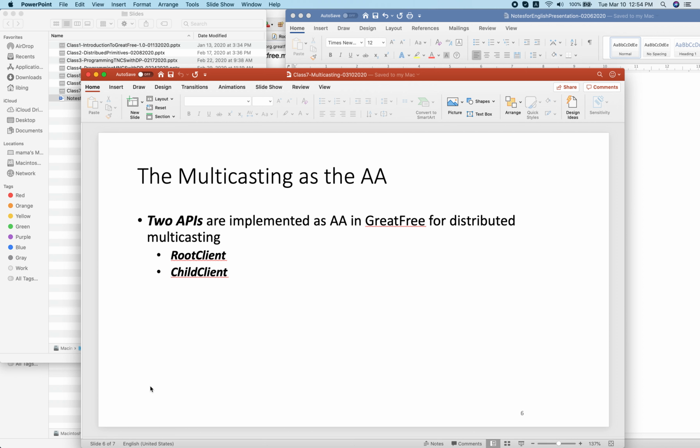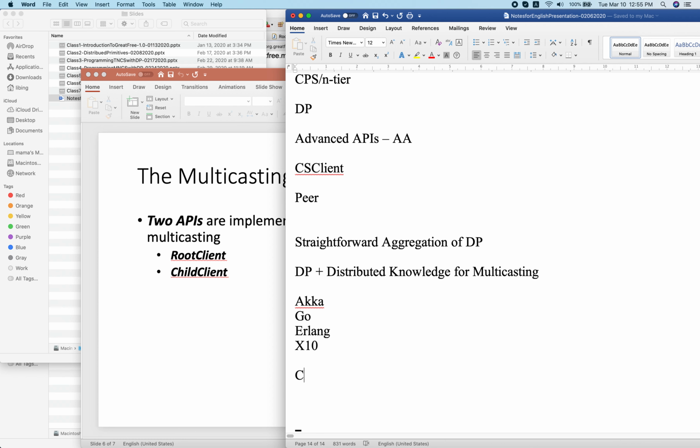Okay, so now for our case, in Grid Free, I implemented two important advanced APIs. The first one is a root clan. Another one is called child clan. You must have this idea, right? Clan is used to send data, or messages, right? That's the definition of the clan.